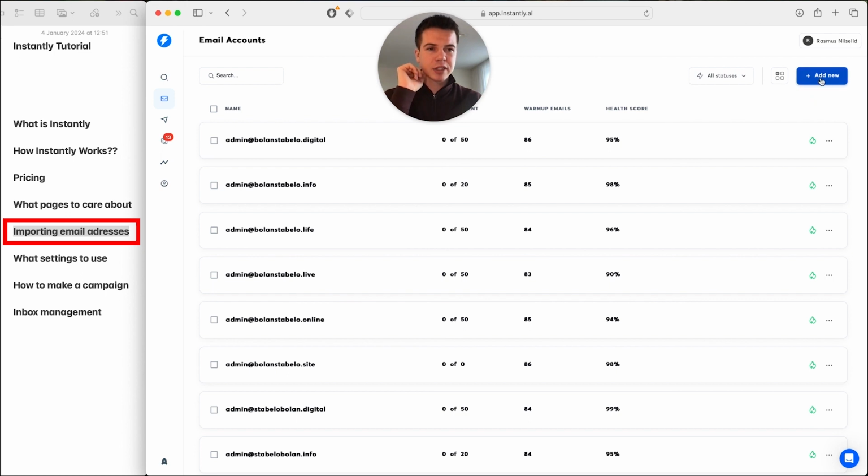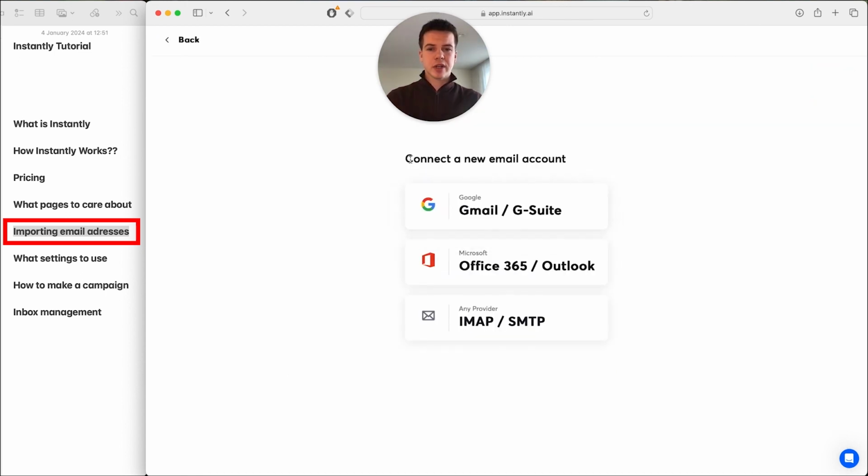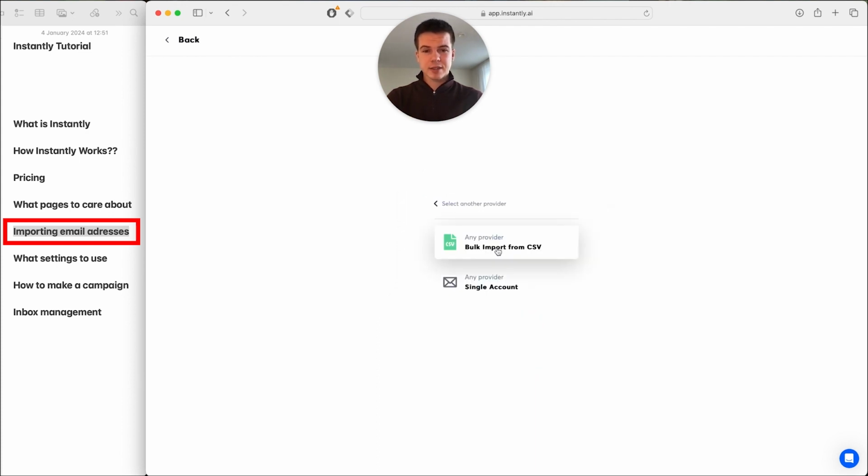To import email addresses, just go up here and click on Add New. If your email is hosted with Gmail or Google Workspace, which is called G Suite, then you click here. For all other email hosts or providers, you're going to click here on IMAP/SMTP. And this is where it gets good. You can import one single account at a time, or you can do a bulk import from CSV. I'm going to quickly just show you how to do both. Let's start with a single account.